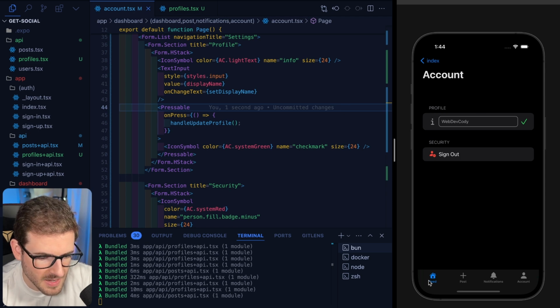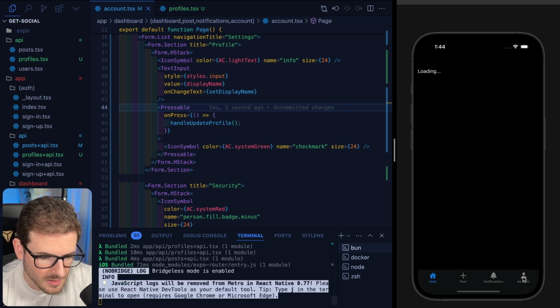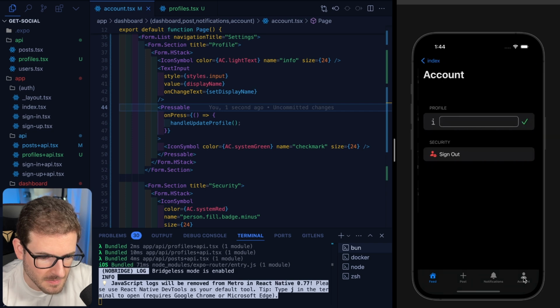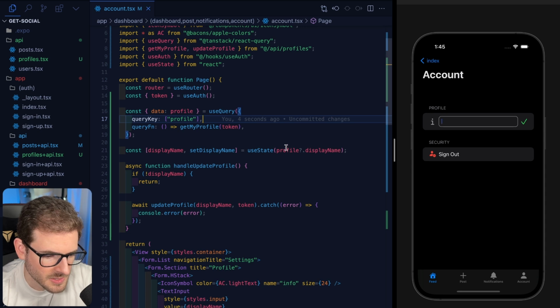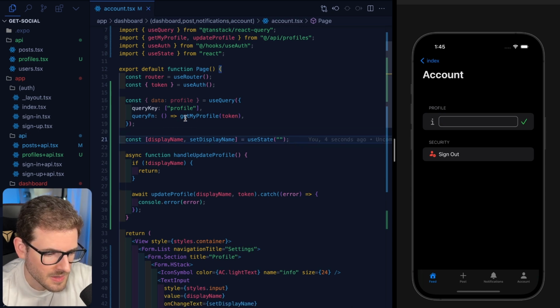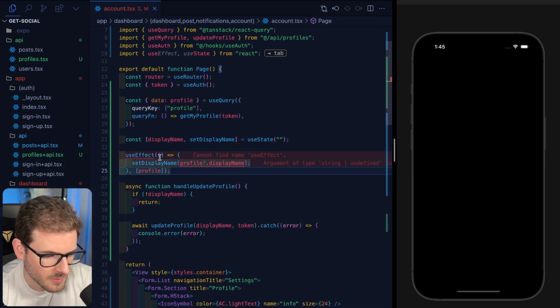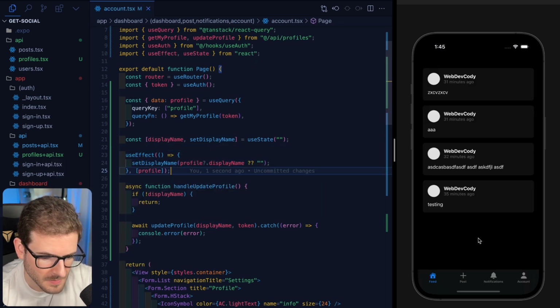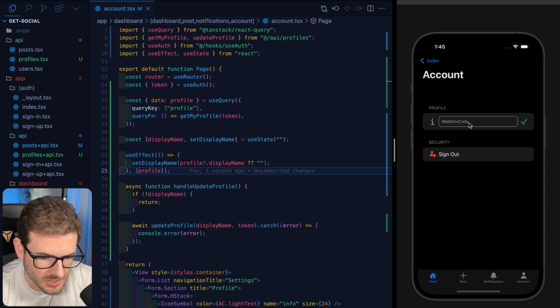I think when this page first loads, the input is kind of empty. So maybe having a loading indicator or something. I think there's a little issue with initializing state because we're getting the profile from this use query. So technically we could default this to empty. And then I think we just do a use effect here. And then when the profile information actually changes, we can update the state to have that new profile information.